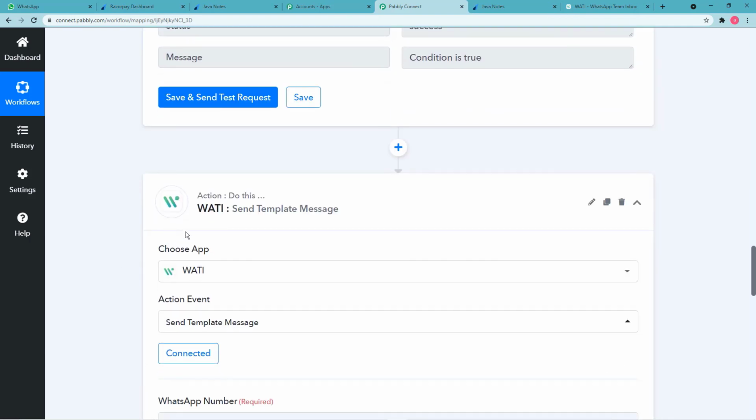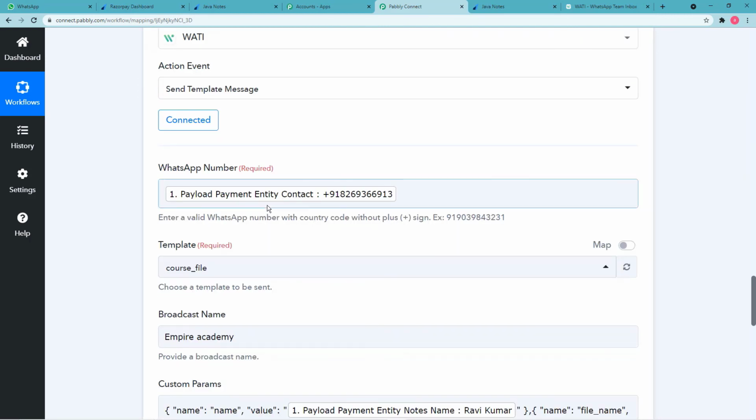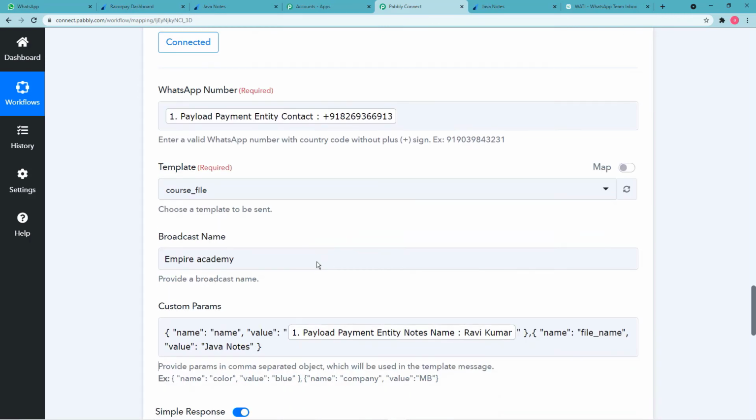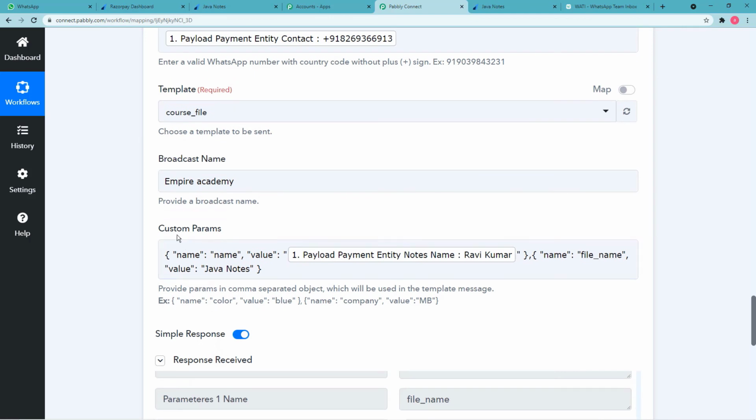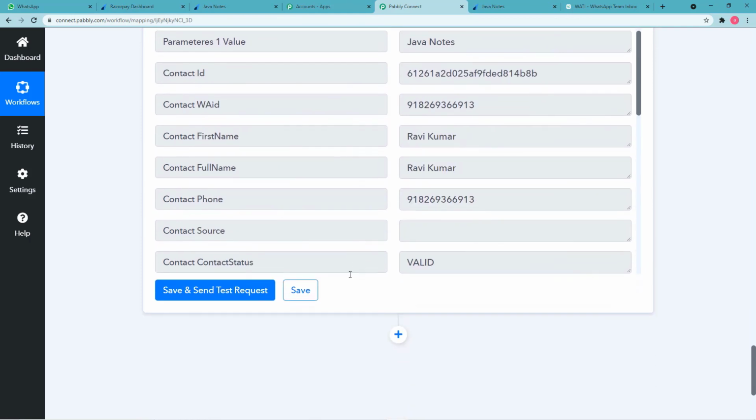After that, we used in the action event our WhatsApp application, selected the template and entered the WhatsApp number of a student, and selected and mapped the custom parameters which are going to change. And after that, we just click on save and send test request, and our workflow is completed.